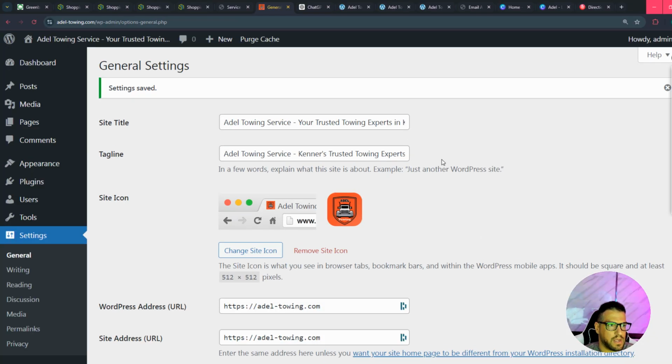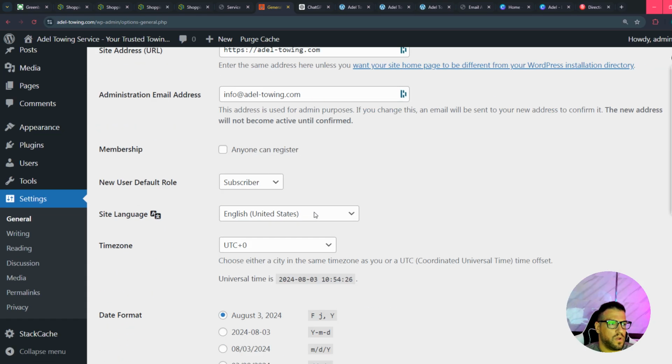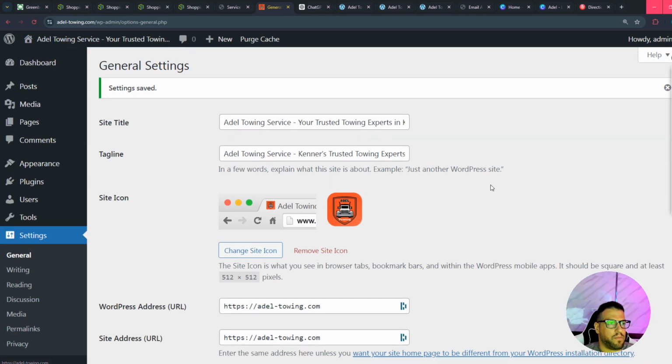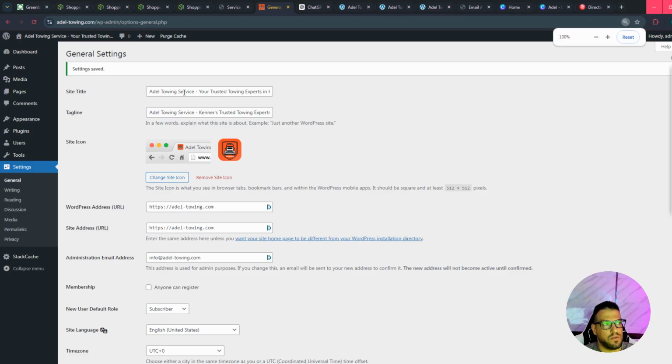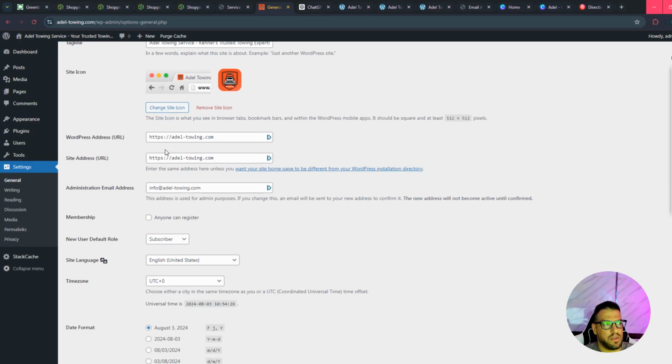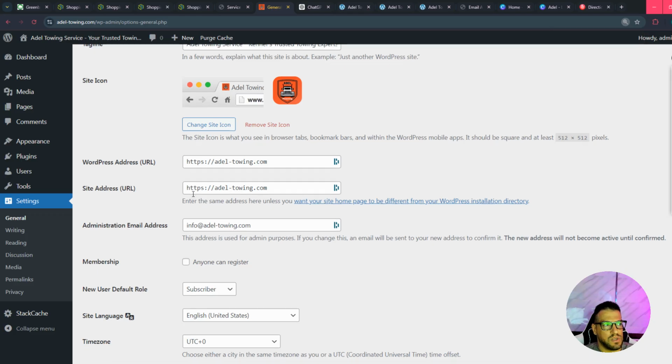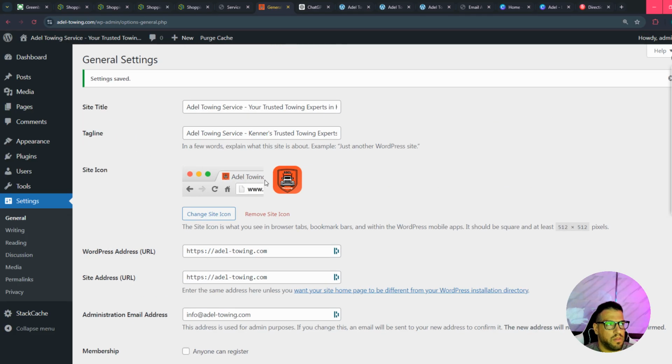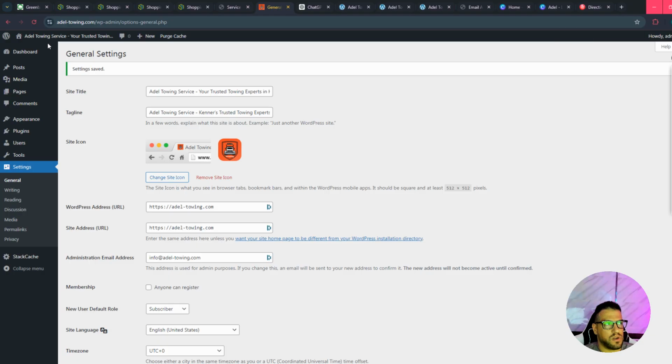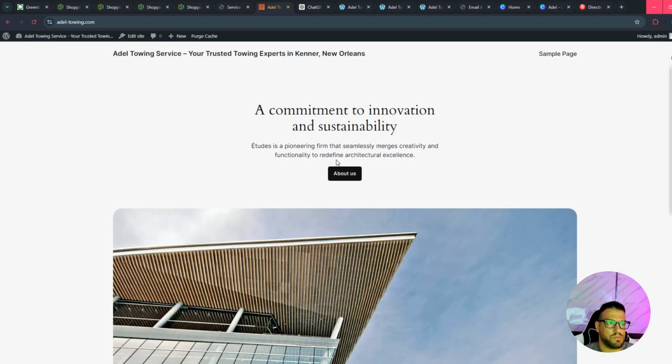Alright, so I can log in. You can see the information is updated, as you can see here. Alright, this is the first step. We updated the website icon, we created the site title and the tagline, and we also updated the website address to HTTPS. The second step is to get started with the design process of the website.